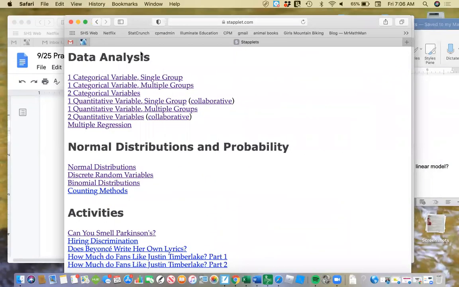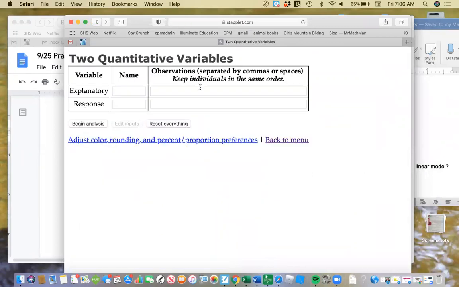So we are looking at two quantitative variables. So I'll click that here, and then I'm going to go ahead and paste, Control V or Command V, and there's the data right there. So the explanatory variable here is body weight, and this is in pounds.